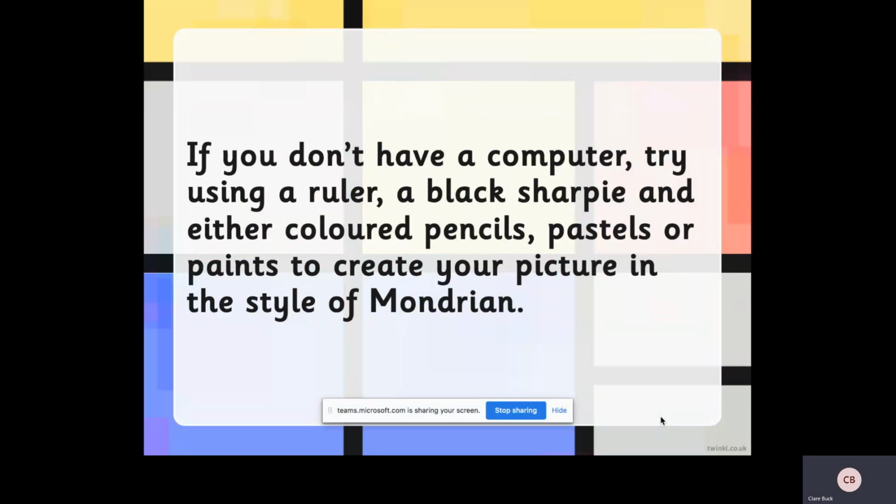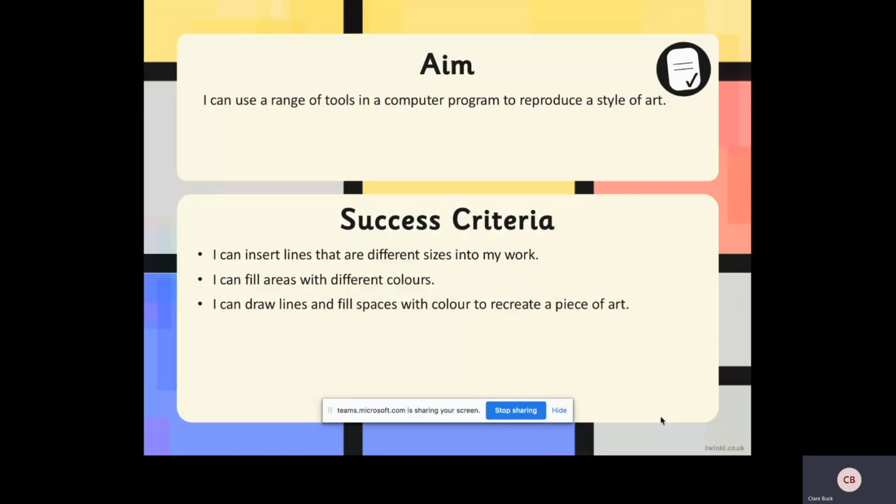And if you don't have a computer, remember, just try using a piece of paper with a ruler, a black Sharpie or black colour pencil, and either colour pencils, pastels or paints to create your picture in the style of Mondrian. And I can't wait to see them.